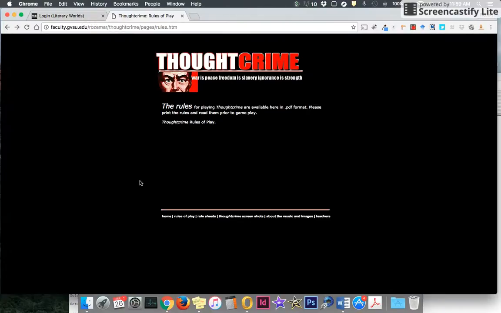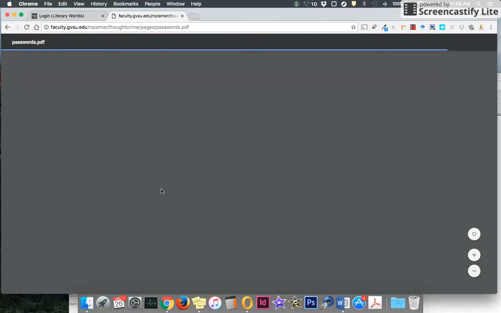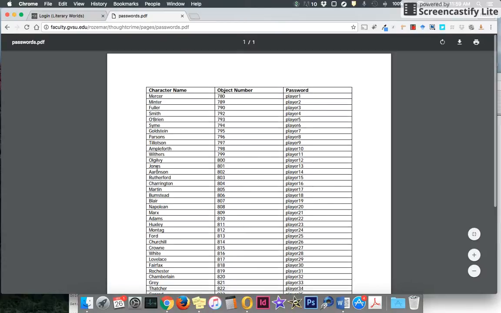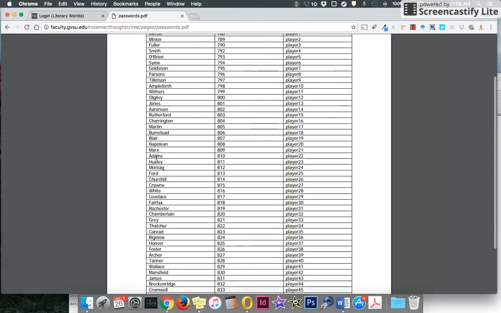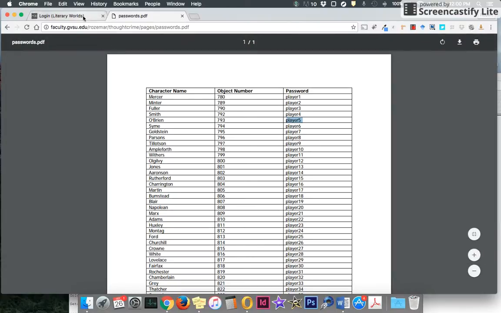Go back here. Under teachers too, player names and passwords. Remember a moment ago I said, for example, O'Brien is a member of the Brotherhood. So we would find O'Brien here on my list. Where did he go? Here he is. And his password is just player 5. So the student playing O'Brien would use that password player 5 to get into the world.